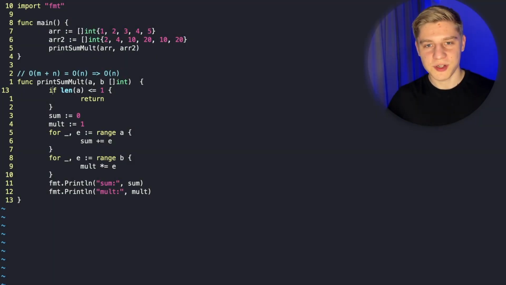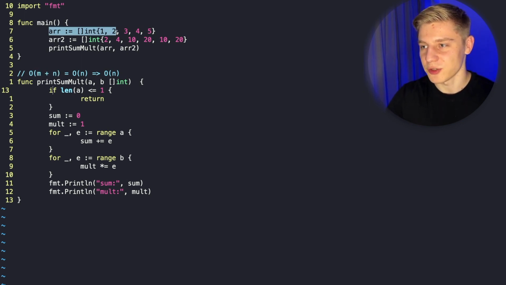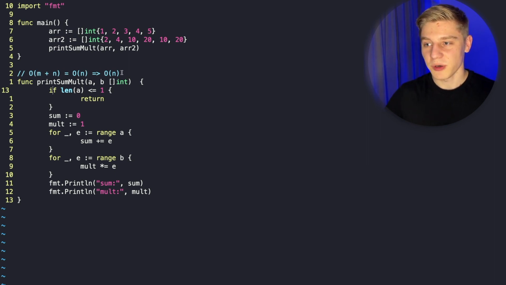The last consideration is to drop less significant terms. What does it mean? It means that as we have two parameters here, m and n, and we calculate m plus n, the m array, or slice in terms of Go, is smaller than array 2. Due to this, we can drop it and we'll have just O(n) as a result. So it still has linear time complexity.